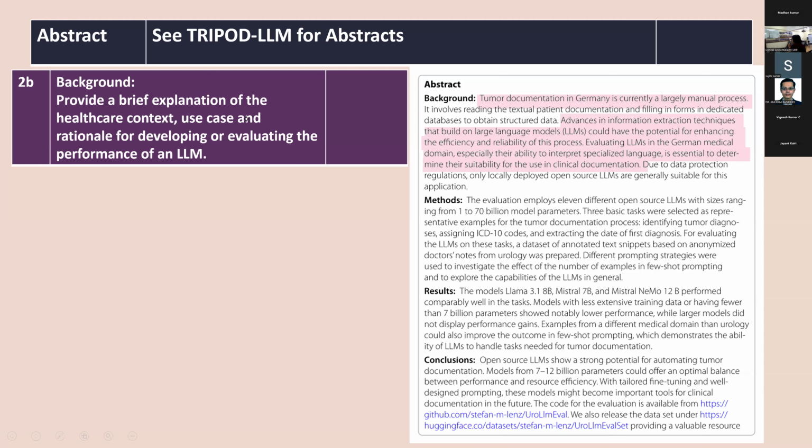So mainly the hospital is mandated by the government for proper tumor documentation, and so far they could not use large open models like ChatGPT. So they are evaluating the specialized LLM, which is trained in the German medical domain, to assess their ability to interpret the language. So they have specified the background as such.